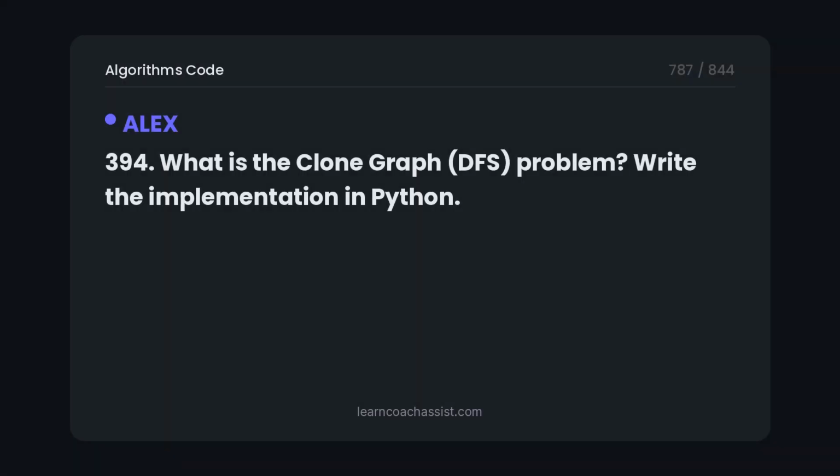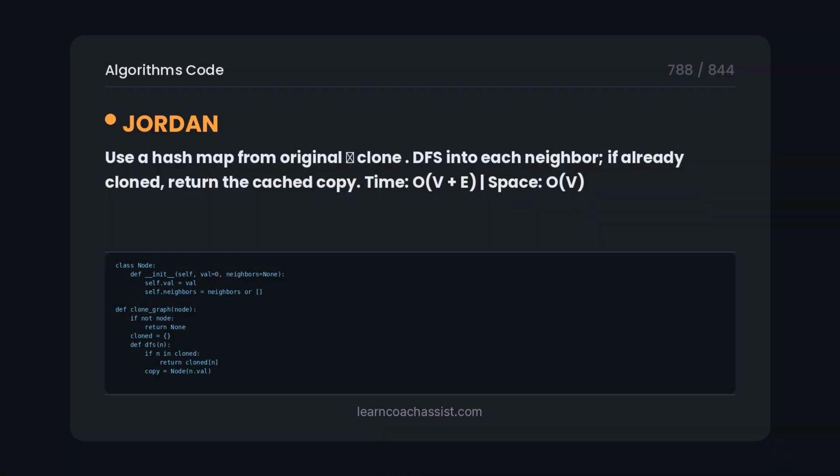394. What is the clone graph, DFS, problem? Write the implementation in Python. Use a hash map from original to clone. DFS into each neighbor. If already cloned, return the cached copy. Time O(V+E), space O(V).